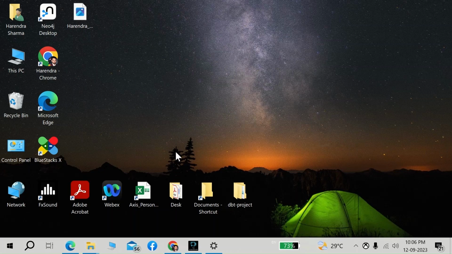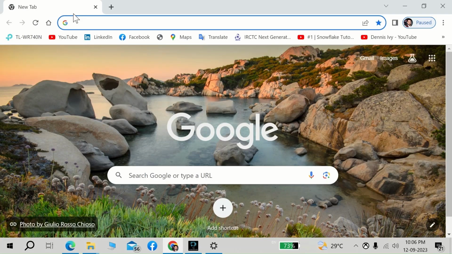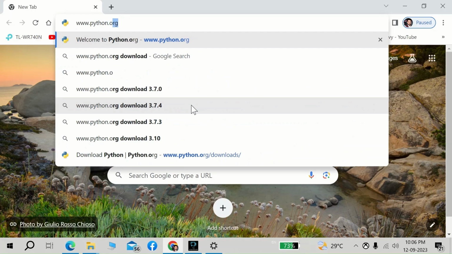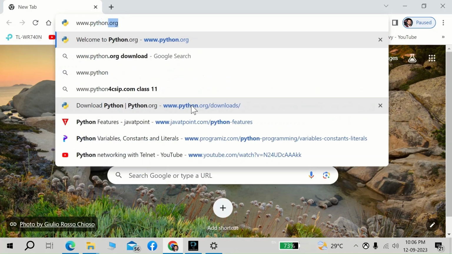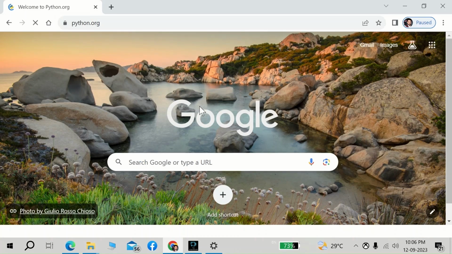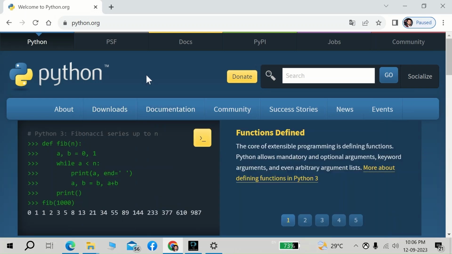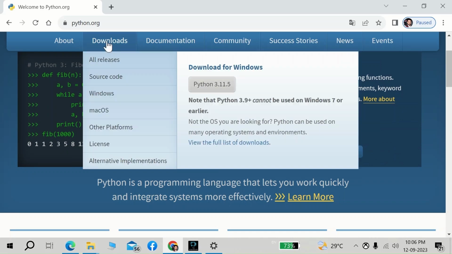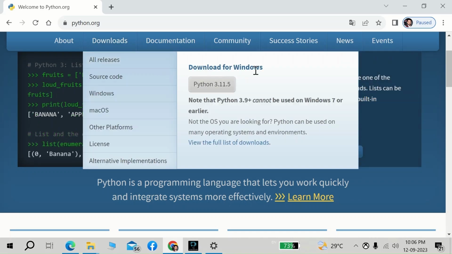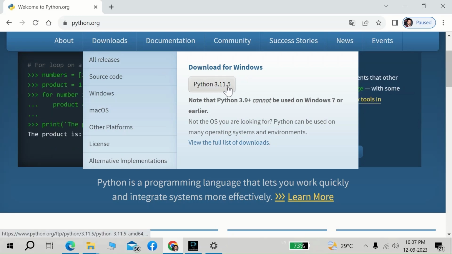So now I need to open a Google browser. So here I need to search Python official website, that is www.python.org. Once official site has been open, you need to go on downloads. You can see here downloads for Windows. Just below that you can see Python 3.11.5. Just click on this. Download has been start automatically.